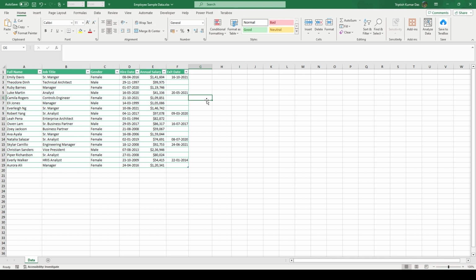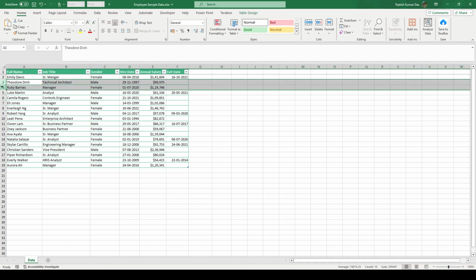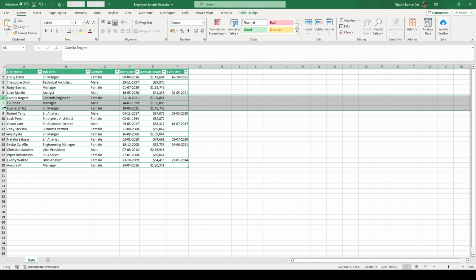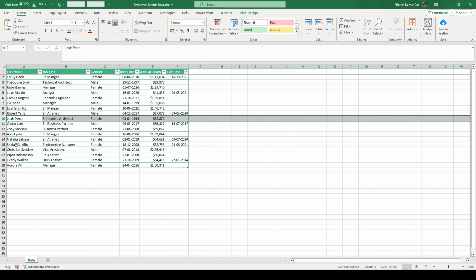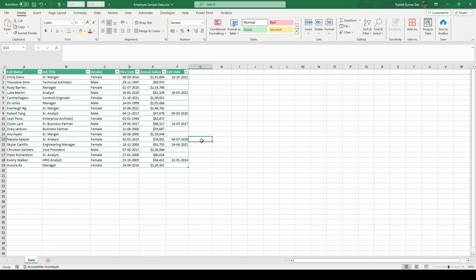In this dataset, we can see that there are several empty cells in the exit date column. The reason for these blanks is that some employees are still working for the company, while the cells with exit dates indicate that those employees have already left. We can use this exit date column to find the number of employees who have left the company and the number of employees who are still working with the company.